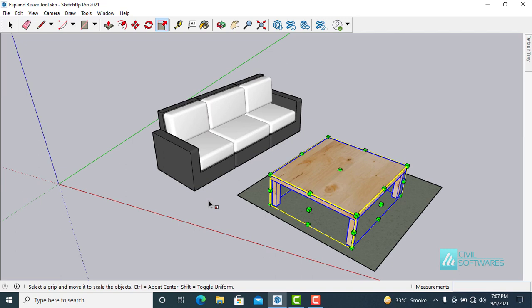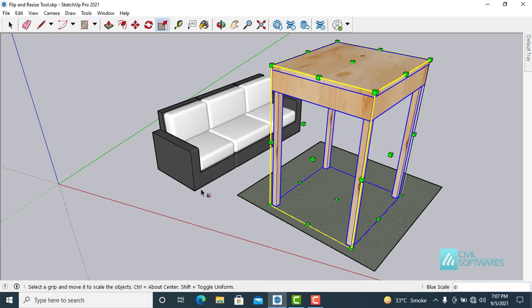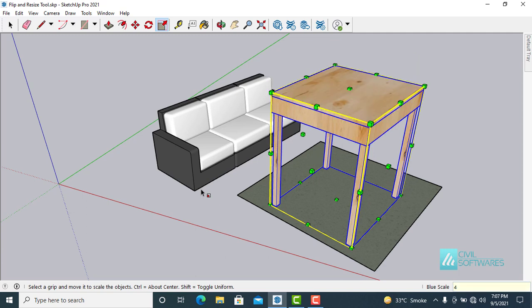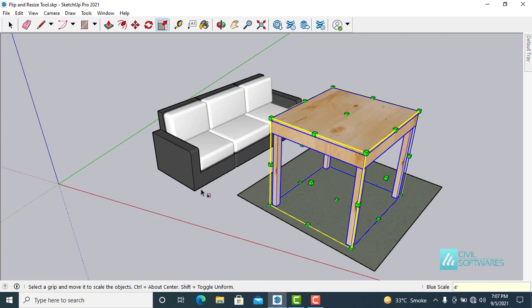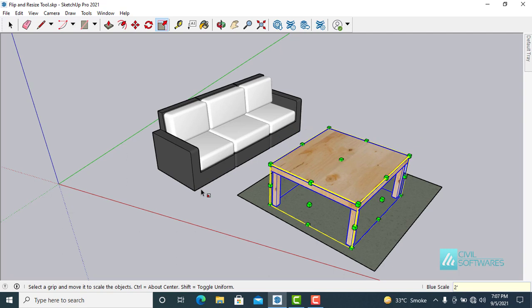Now here is one important thing. We can also enter a specific length, height or width. Just grab the grip, move it upward, click and release, and now you can enter 6 feet and enter. You can also overwrite it, just write here 5, enter, again 4 feet, 3 feet, 2 feet, 1 feet.